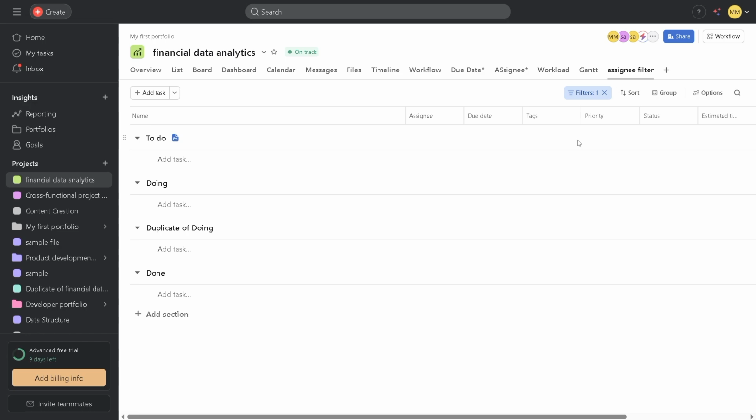All right, let's take a moment to check your result. You should now see your newly created tab in the project view. And by clicking on it, you should be viewing the filtered tasks you just set up based on your preferences. Isn't that easy and efficient?